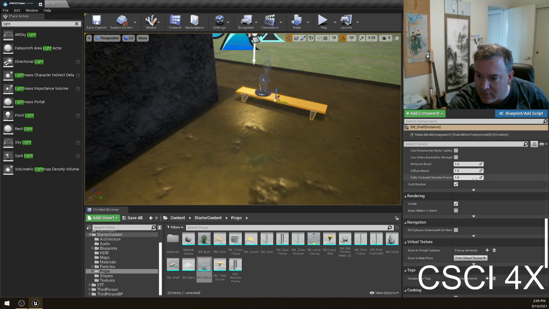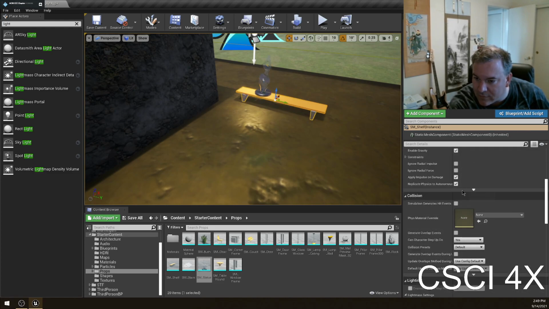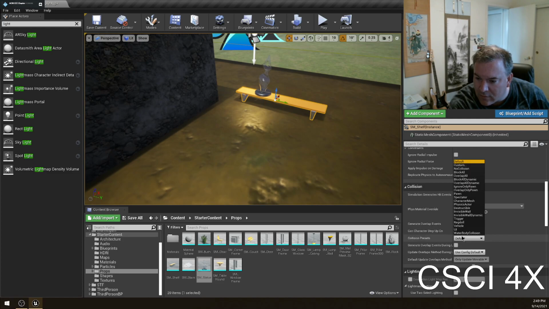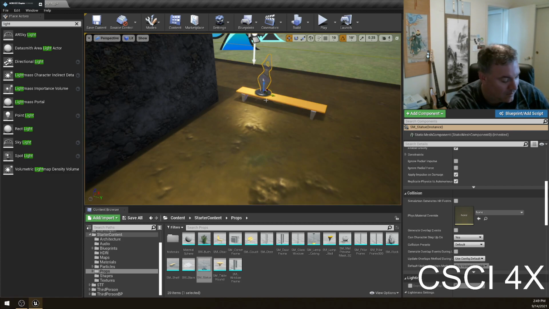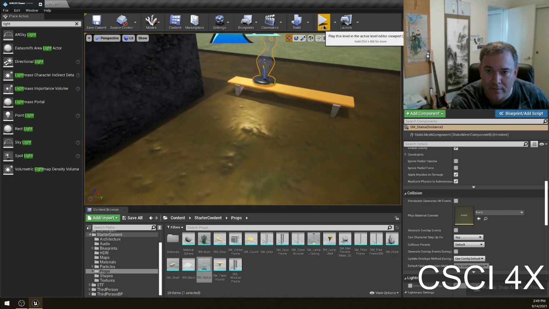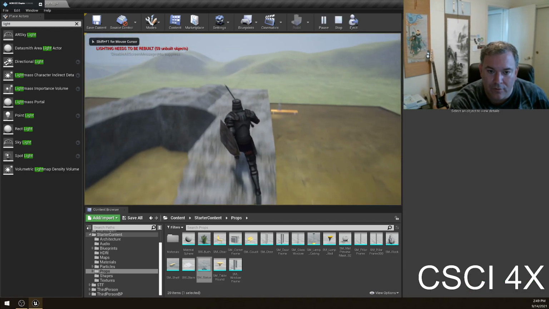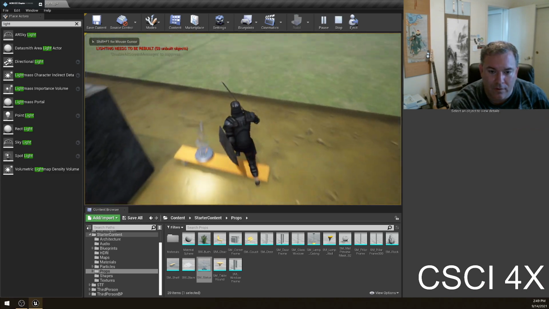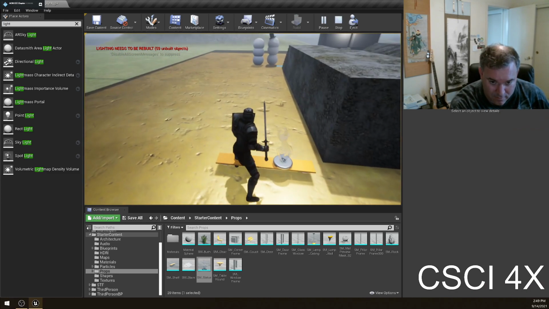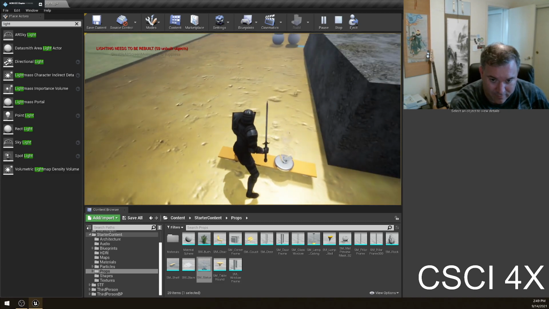I wonder if this thing has collision turned off. I wonder if that's why it's blocking all. Nope. I don't think it has collision. Let me see. Yeah, see, that collision's turned off.